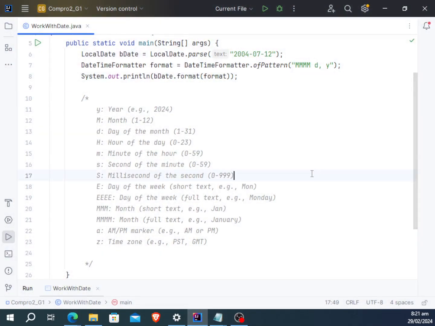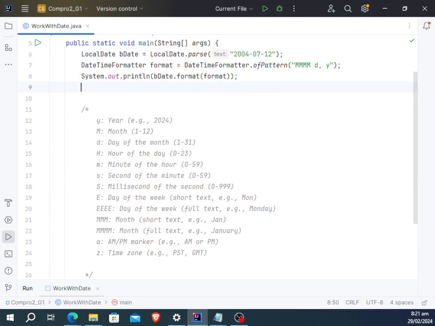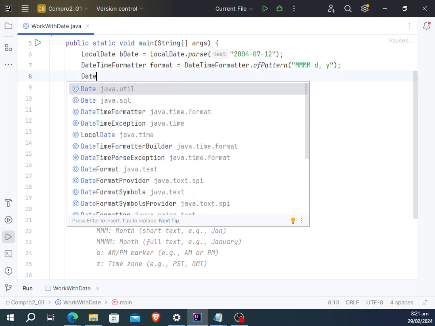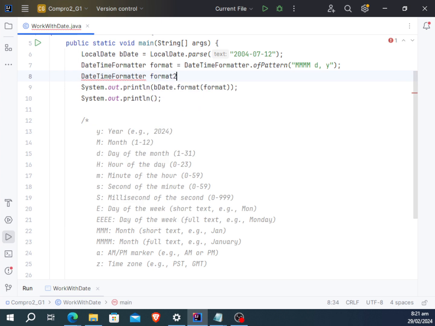where's my code? This one. Let's try to format it another way. Let me create another format here. DateTimeFormatter format2 is equal to DateTimeFormatter.ofPattern. Let me create something like, we can even display the day of the week, like Monday. EEE, as you can see here, EEE.